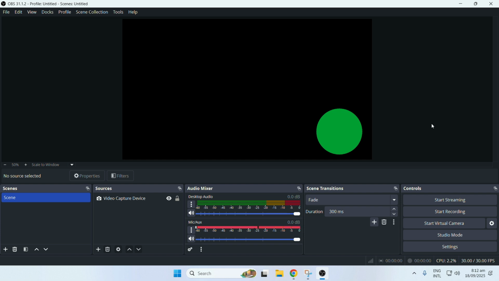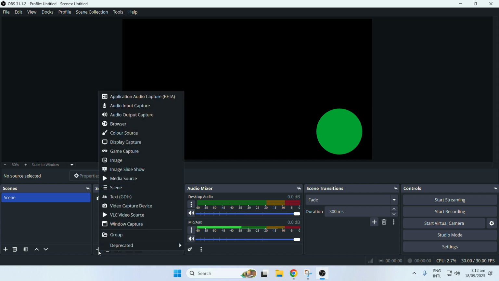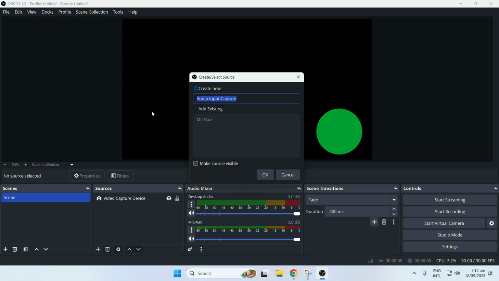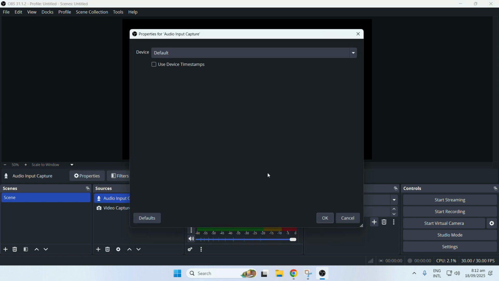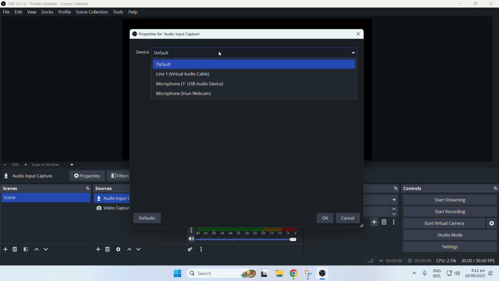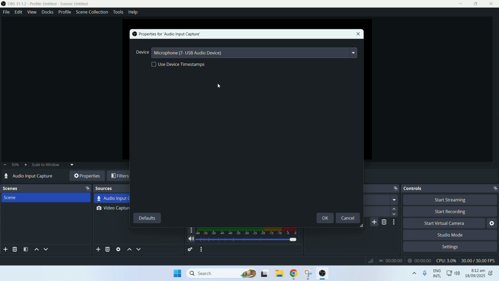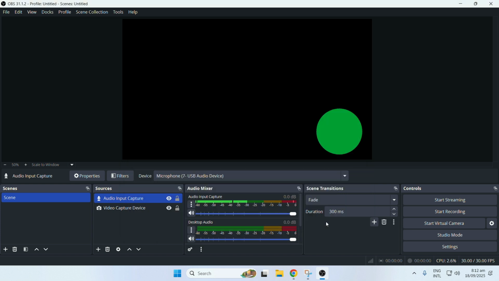Next, add your microphone. Click on the plus sign in the sources box and select audio input capture. Click OK. From there, select your microphone. Click OK and your microphone is added.